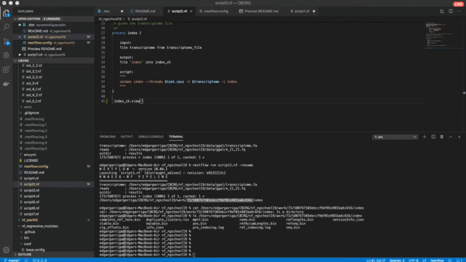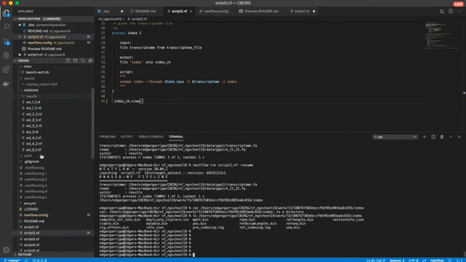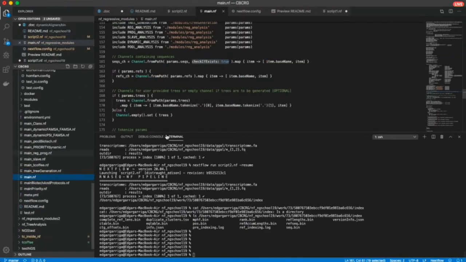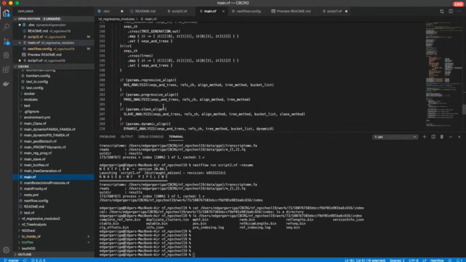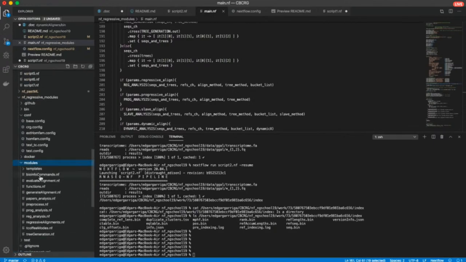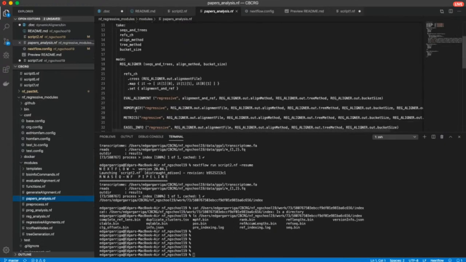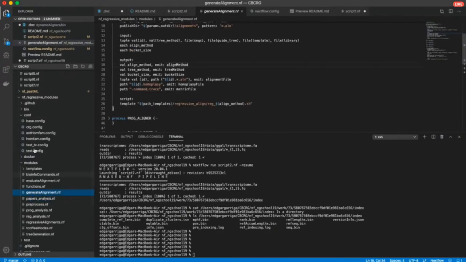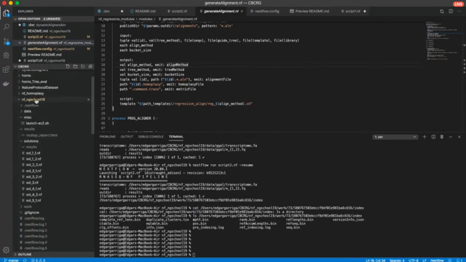Is there a way to run just a part of the pipeline, just one process? Yes, to run just a process, let me show you. I'm using my own script, but I think it's easier. One second, please. Modules. With modules, you don't need it.